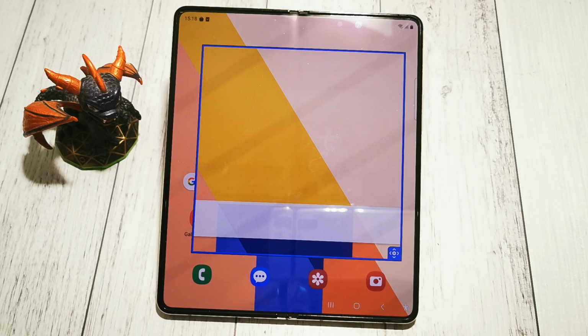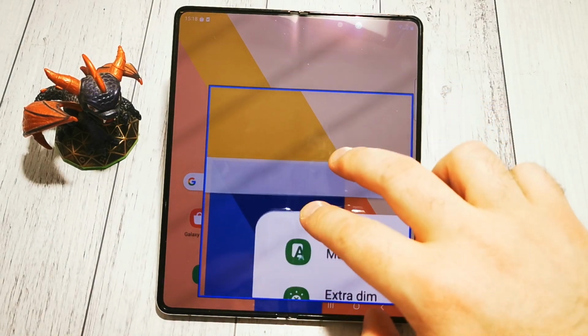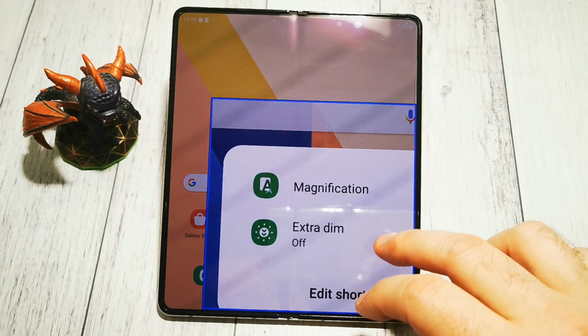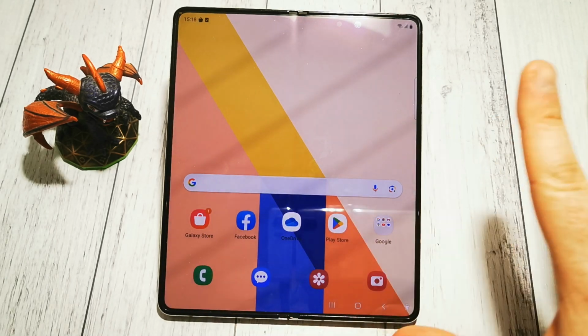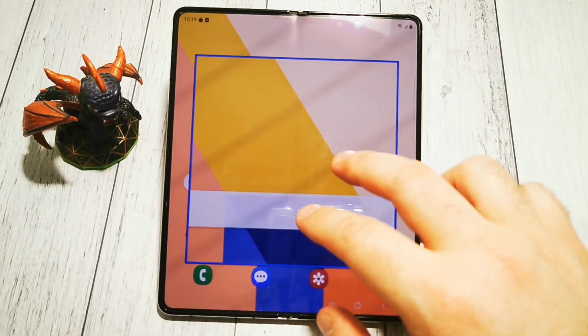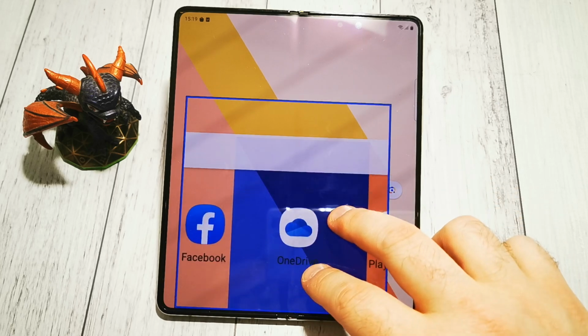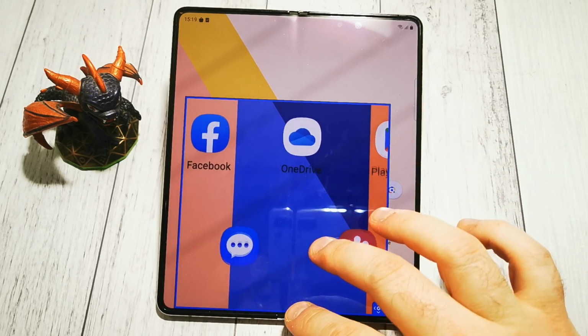The easiest option is this little shortcut menu on the bottom right. If magnification is here, we can simply slide here and tap magnification, and now it's off. But if this option is not there for whatever reason, we have to go to our settings.